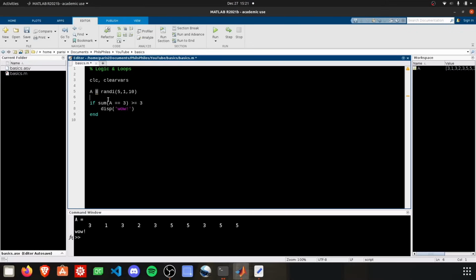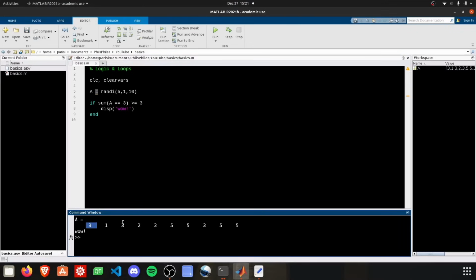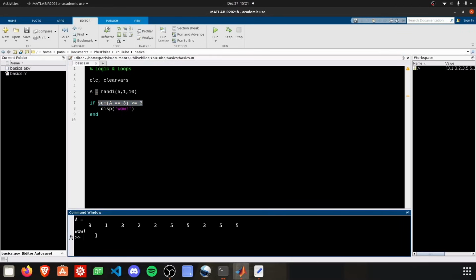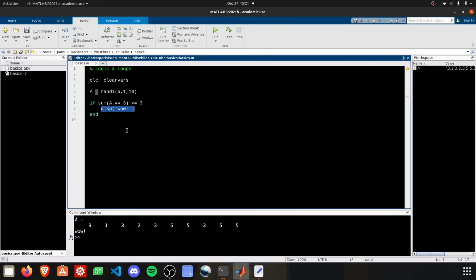There we go. There's our first time. We have 1, 2, 3, 4 threes in this one, and that time we were able to display wow to the command window. When this statement right here that I have highlighted evaluates to true, then we get an output to the command window because we asked for it right here.